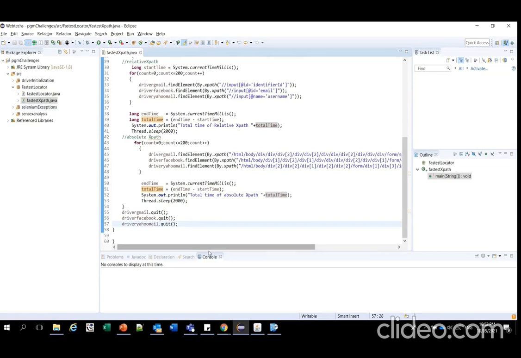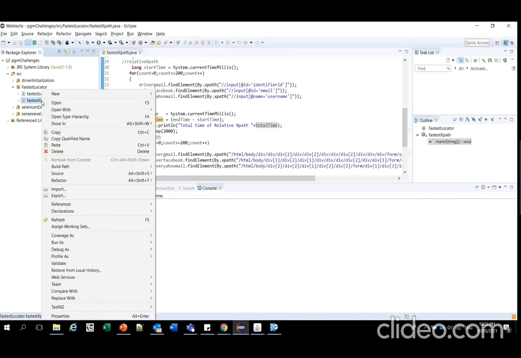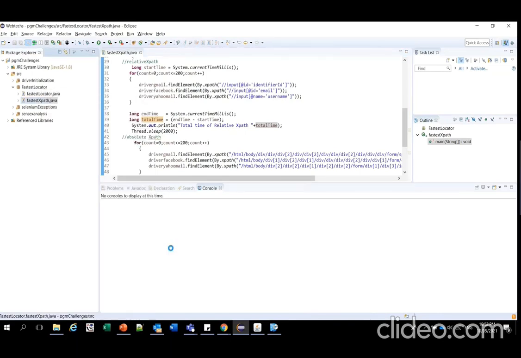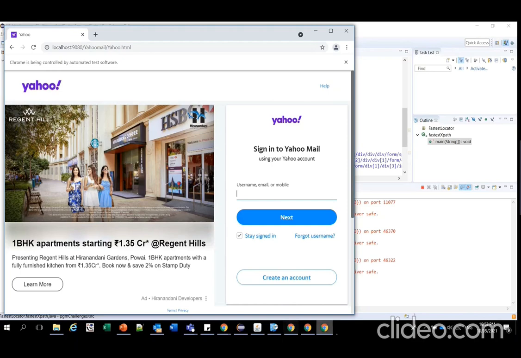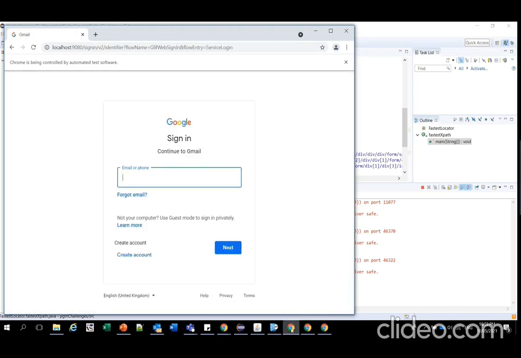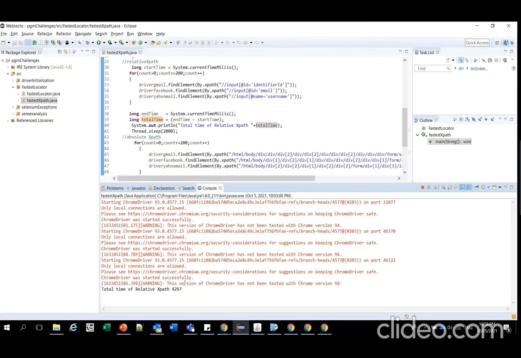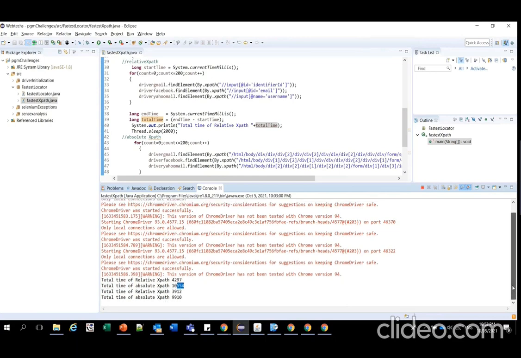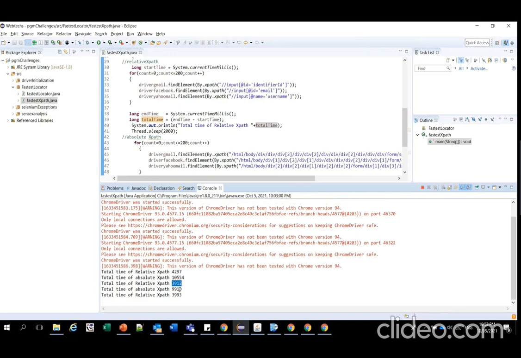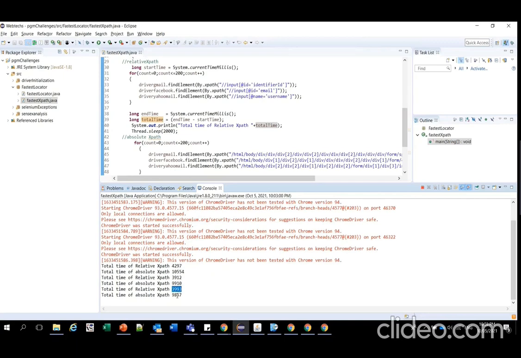Okay, let's run this. So I have run it. You can see there are 3 Chrome pages opened: one for Yahoo, one for Facebook, and one for Gmail. And you can see the total time of relative XPath is 4000 milliseconds approx, and 10,000 for absolute XPath. So this is one run. Like I told, it will repeat 5 times. Again, we have 3900 for relative and 9900 for absolute. So again, almost the same result.